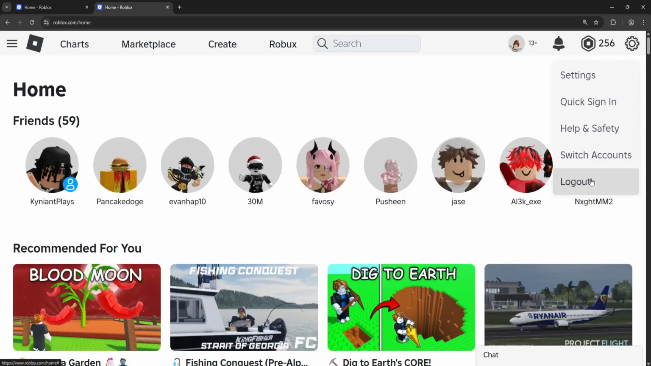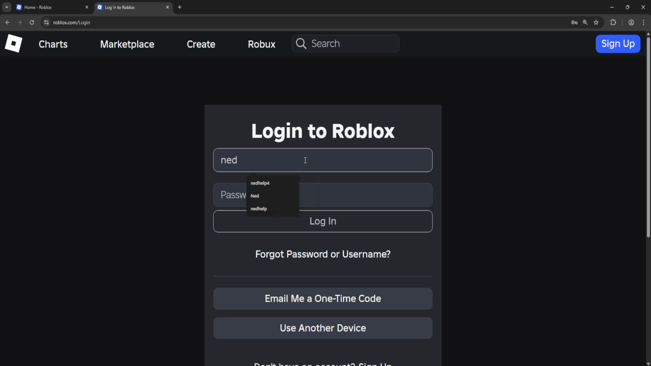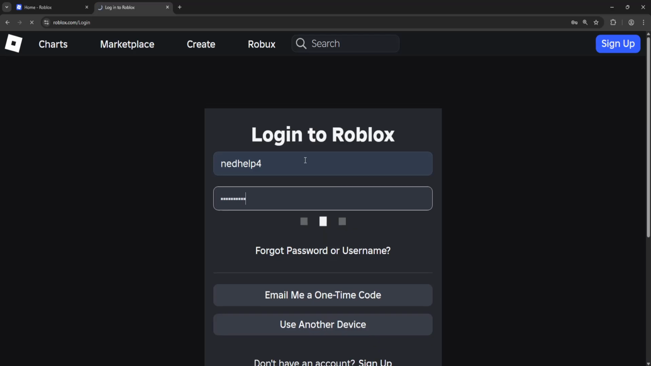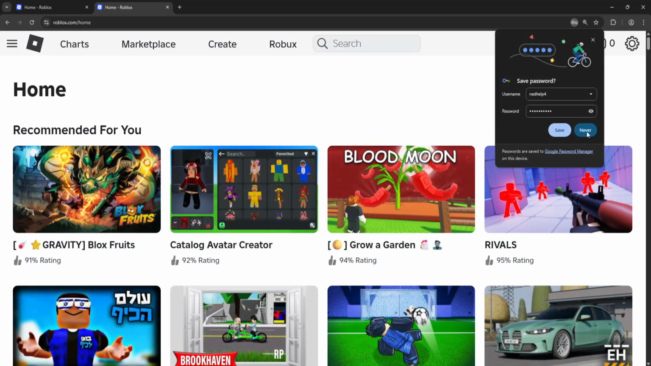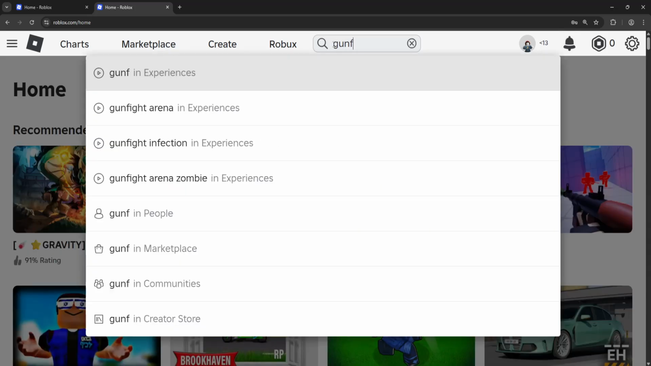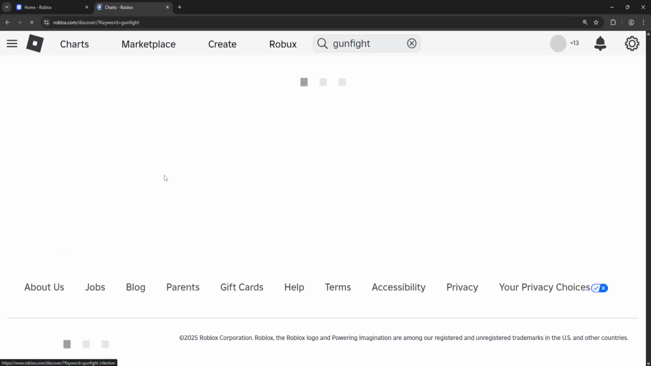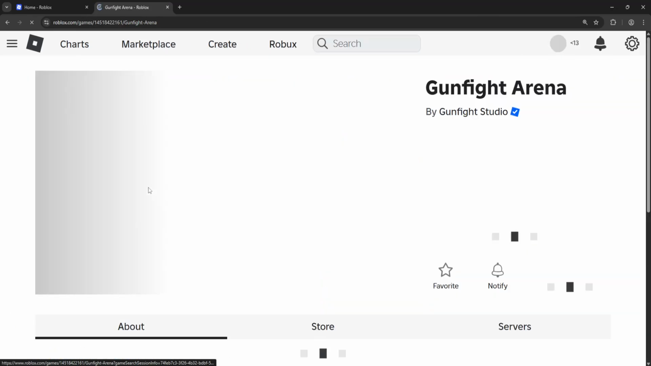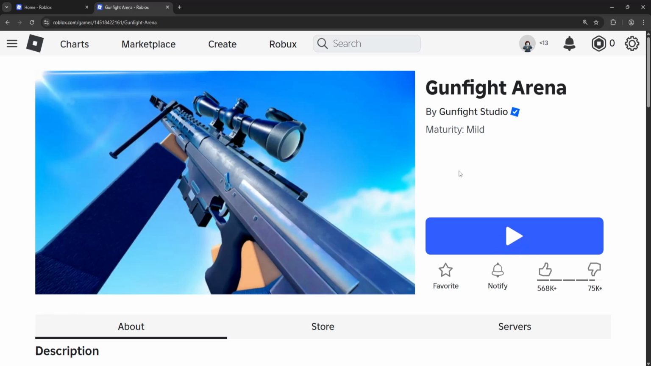What we can do is go back in or log out, and I'm going to log into the child account now. So give me some time. And as you can see now, it's gonna tell us that the settings have been updated. And if I try to play the same game here, it should work now. So click on that game. All right, as you can see now, you can play it.